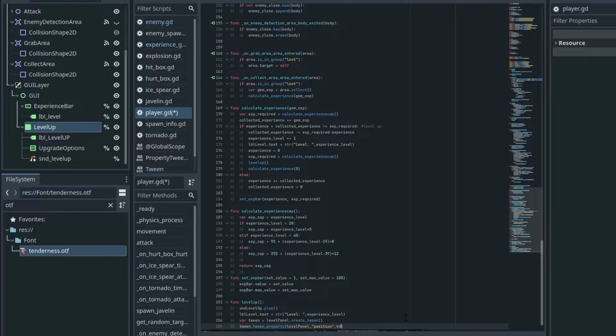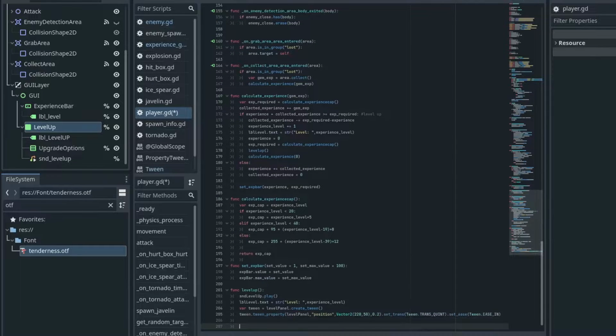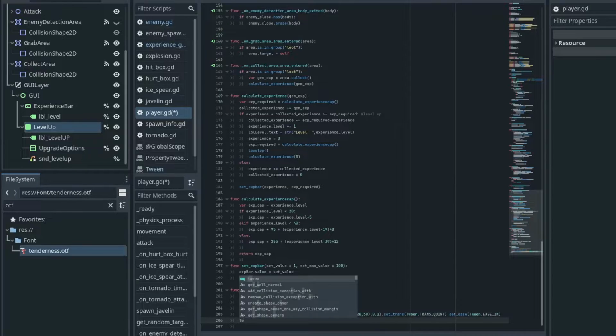We're going to be setting the final value to a Vector2 of 220 by 50, which is what the center was before, and we're going to be doing this call over 0.2 seconds. We're also going to be setting the trans time to quint, so set trans quint, and then dot set ease in. Absolutely fantastic. So then we just have to play the tween, so tween dot play.